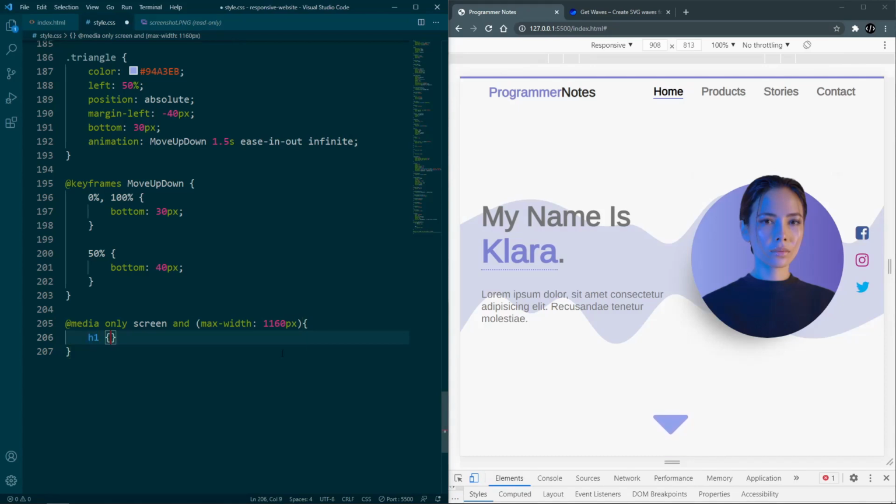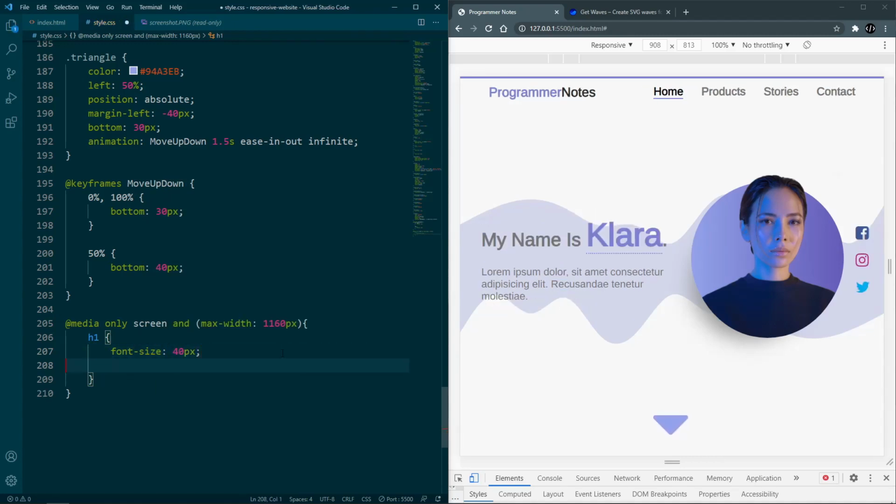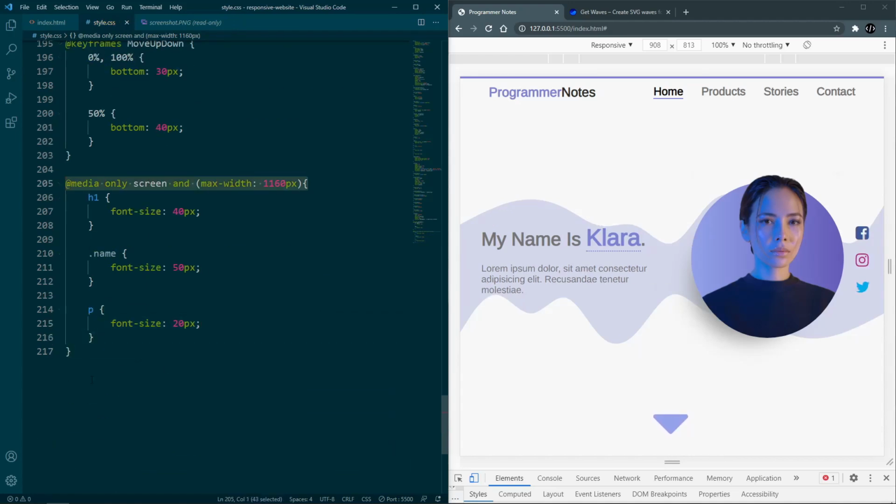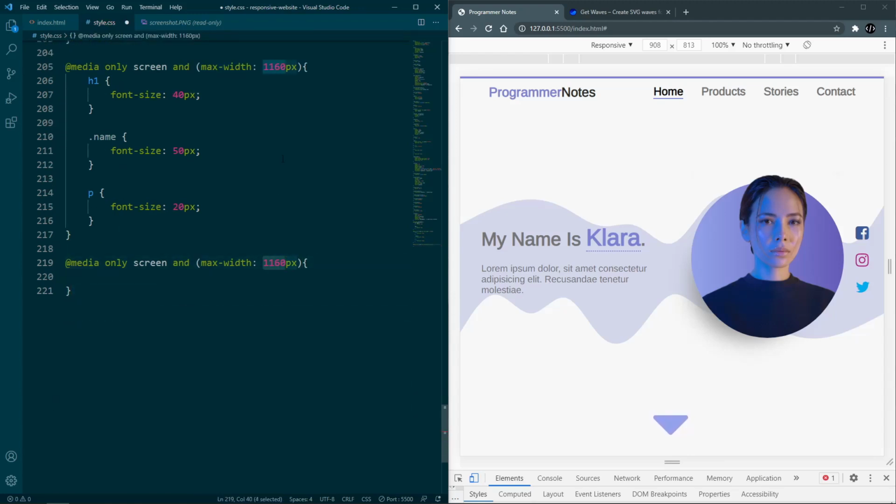Let's change the size of the H1 tag, set the font size to 40 pixels. Let's also change the size of the name class, set the font size to 50 pixels. Change the paragraph size to 20 pixels. And let's copy this line and add another media query with max width of 880 pixels. And you get the idea. Whatever style we put in this media query will be applied only when the width of our page is less or equal to 880 pixels.